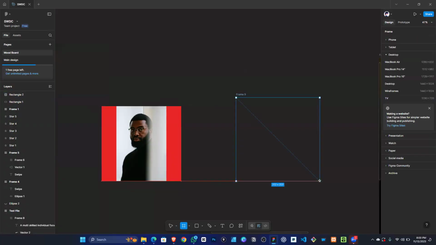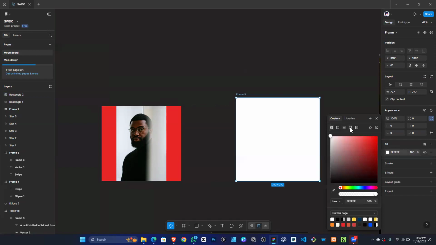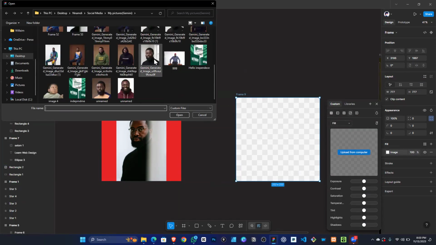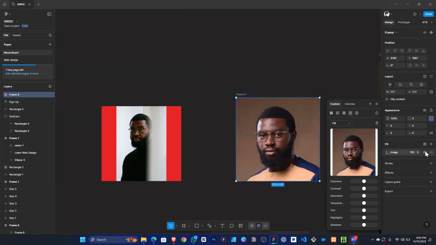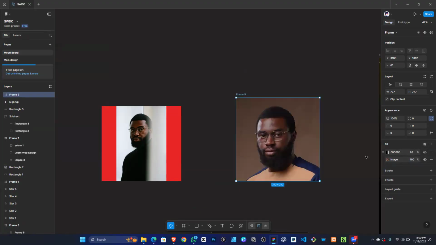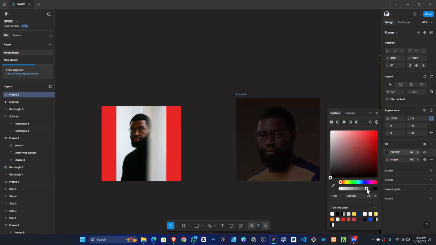So let's say I have this frame here. I'm just going to go to fill. Instead of adding color, I'm going to come to image and add an image. Very bright. Let me see if I have a very bright image. So yeah, I can then have a color above. Now that color makes it look really dark. I can add this like this.